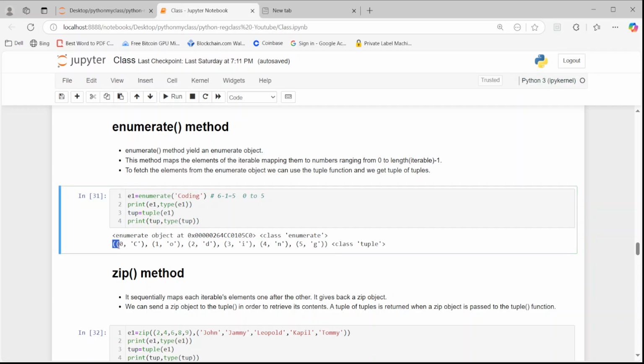You see, tuple. This is the first bracket opening. This is the first bracket closing. And inside this, what do we have? Inside this, we have all these tuples, a set of tuples, which are separated from each other by commas. Okay. So what is the first tuple that we get here? The first tuple is 0, comma C.